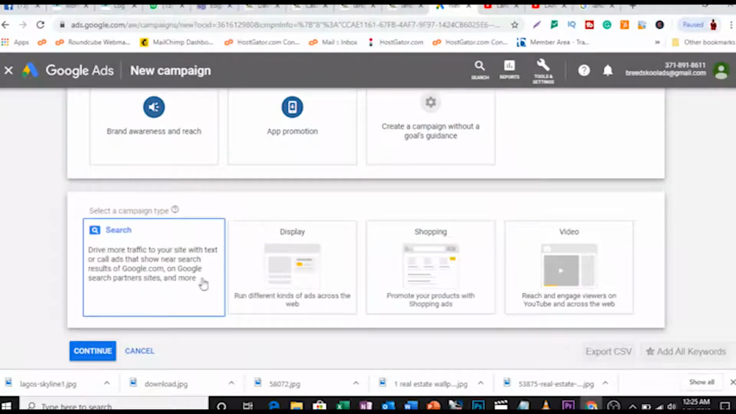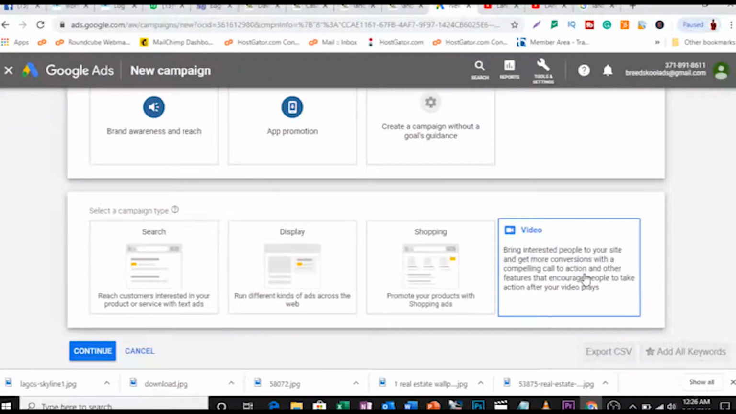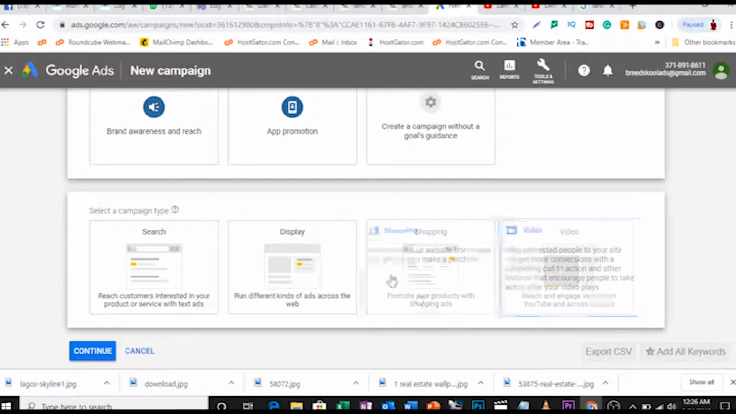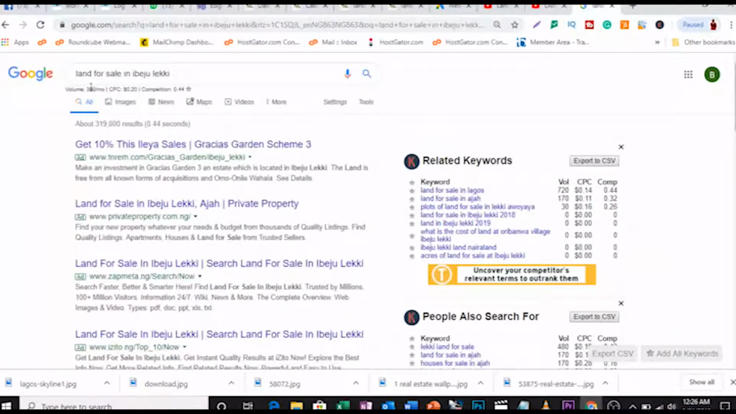You can see here we have other campaign types. We have search traffic, we have display, we have shopping ads, and we also have video ads that show up on YouTube. What we want to do is search ads. We want, when people search keywords like land for sale in Ibeju Lekki, these ads to show up. These ones are called search ads.